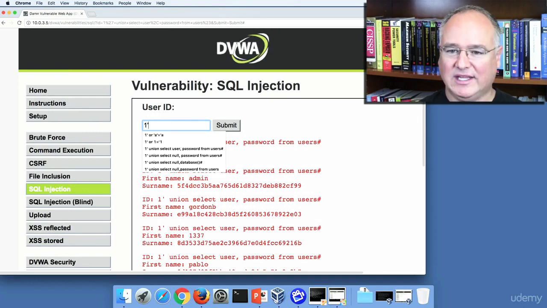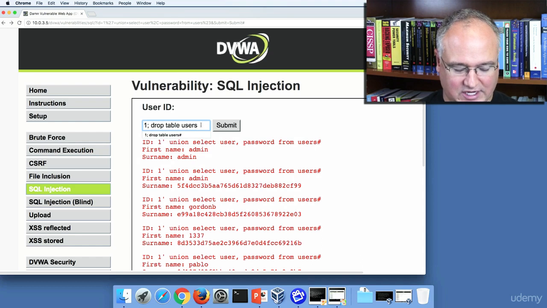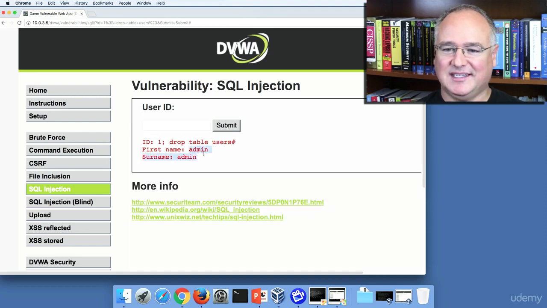If we had a really insecure database, we might even be able to do something like this: 1 semicolon, quote semicolon, drop table users. And this will not work on DVWA, I don't believe, but it will allow us on a really insecure database. This is called a stacked query, where we have one query, semicolon, another query. So if I drop table users, and let me put a hashtag at the end just in case there's any extra stuff at the end of that MySQL command, and click submit, we can see it was still able to pull admin and admin. So drop table users probably didn't work.